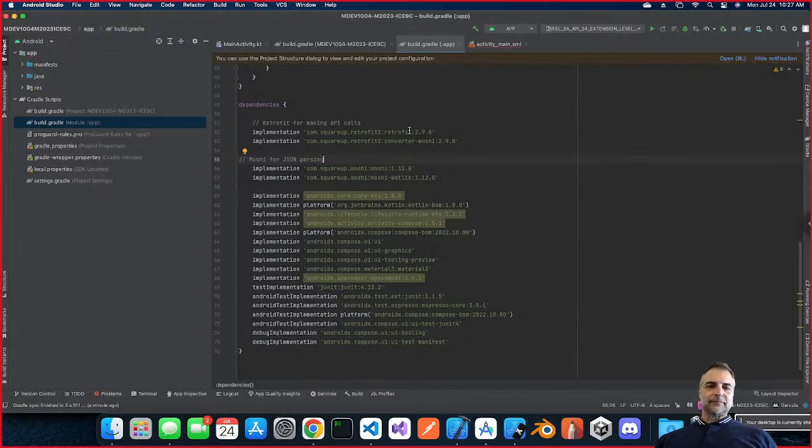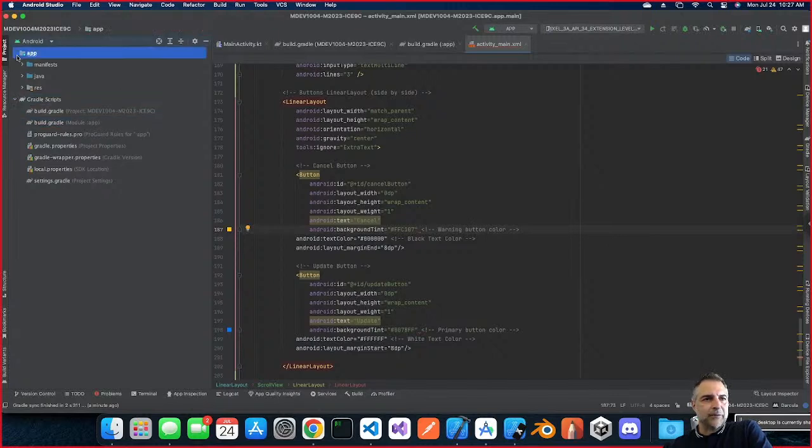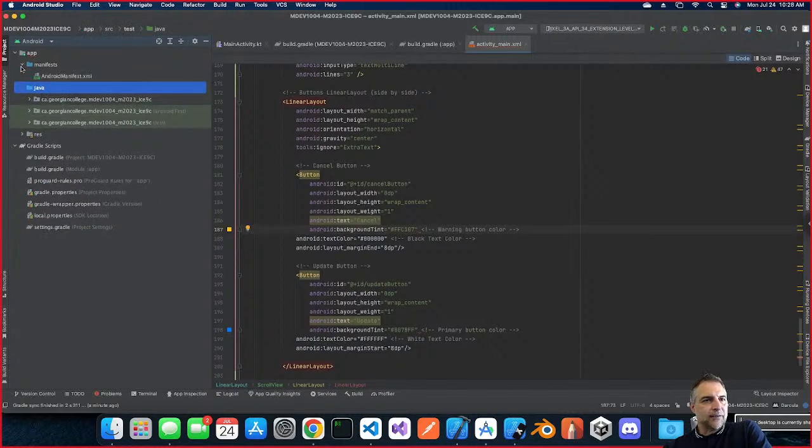So let's continue. Activity main XML still has errors, but this error is just because it doesn't like all of these things. I can suppress all these errors later, or actually do the right thing and create values if I want to make this a real app. So now Gradle is done. Awesome. Now let's go back to my Android app and into the Java part of my app itself.